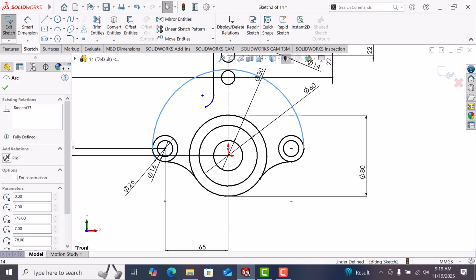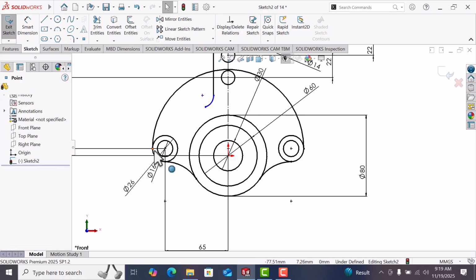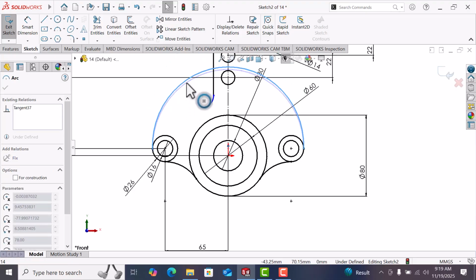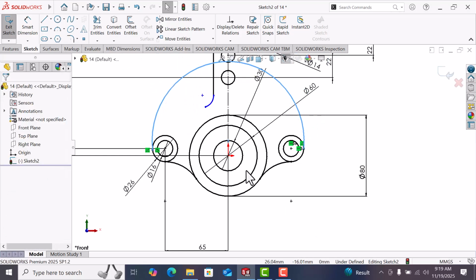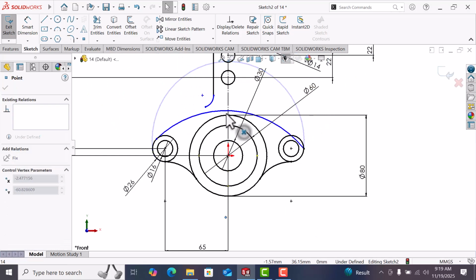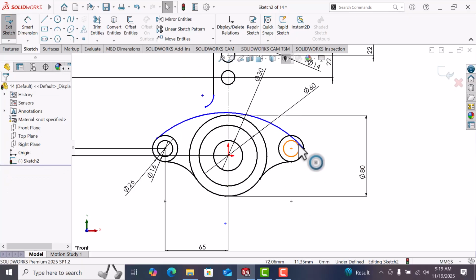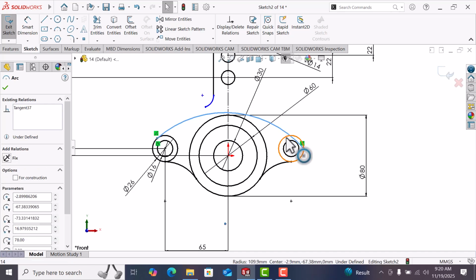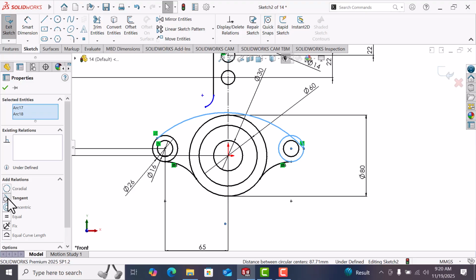Okay. Now I am going to delete the horizontal. Just move. Just move. Okay. These are, this horizontal delete. These are control, this circle tangent.